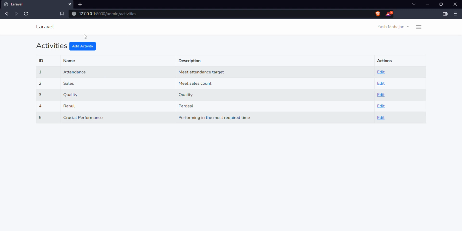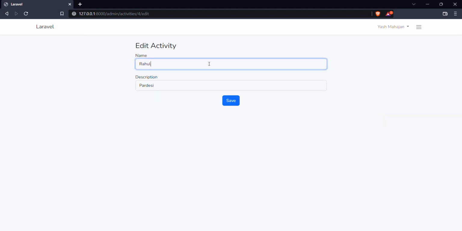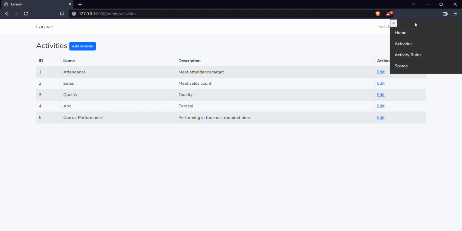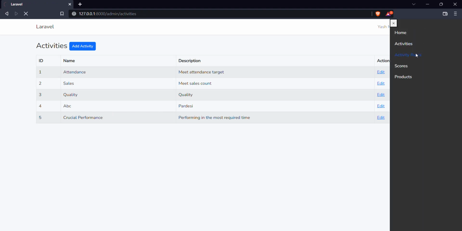Then you can add a new activity and you can edit it too. Suppose I have to edit it, I will show you. Suppose ABC. So you can see here that we have edited the data. Later you can see activity rules.